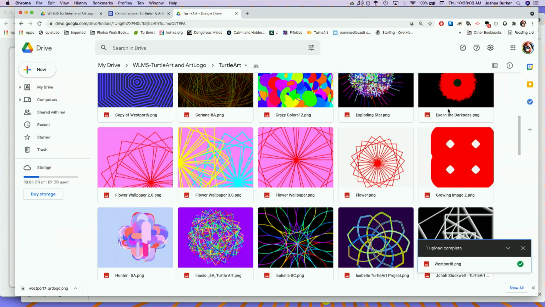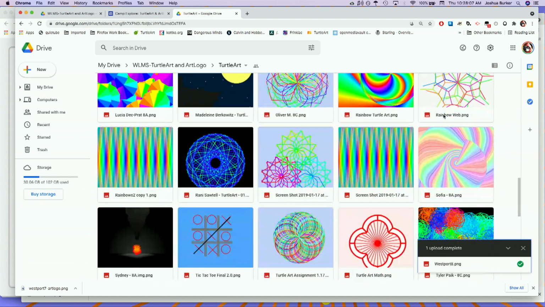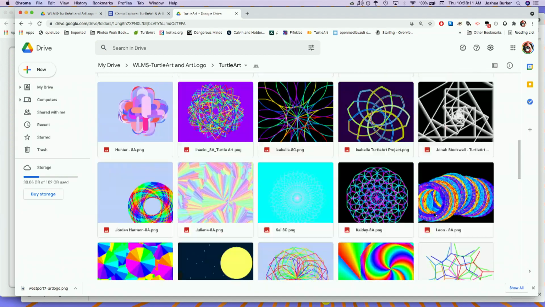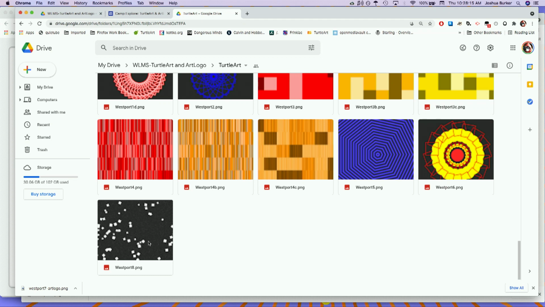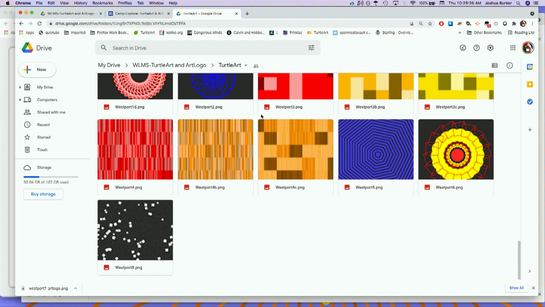Eye in the Darkness, I think, was somebody's. That one's beautiful as well. So we'll have a potential here shortly to remix it. But if you missed a step along our way, I just put Westport 8 in the TurtleArt folder. So you can download that and drop it into TurtleArt.